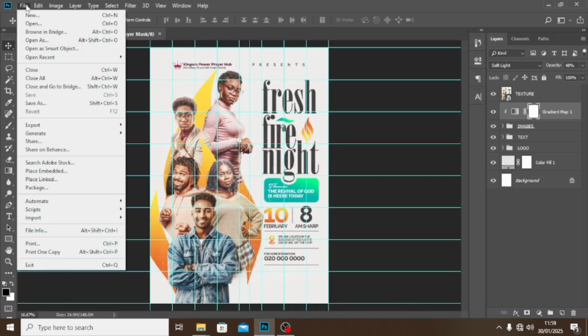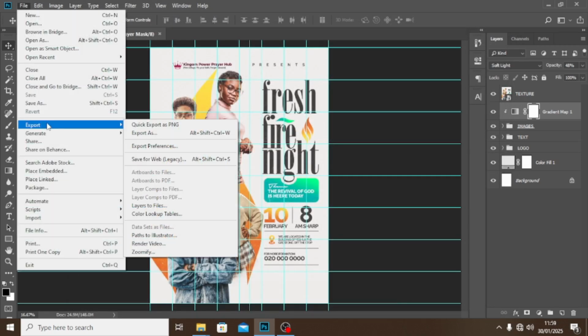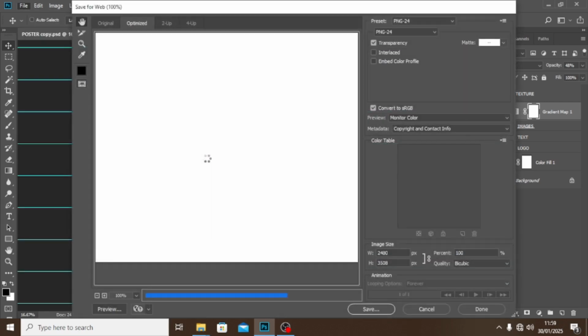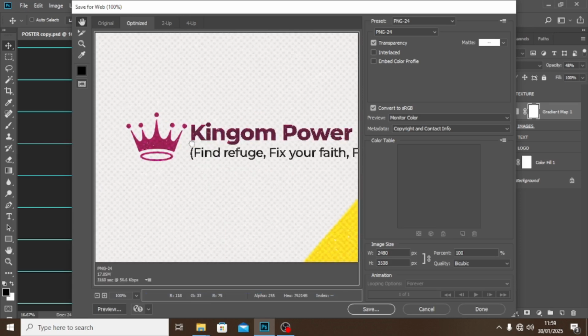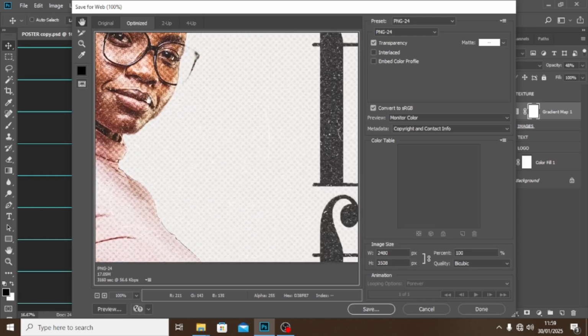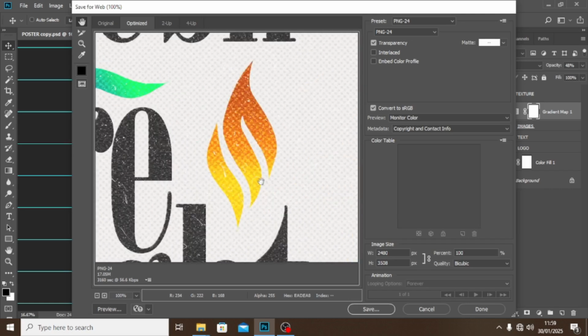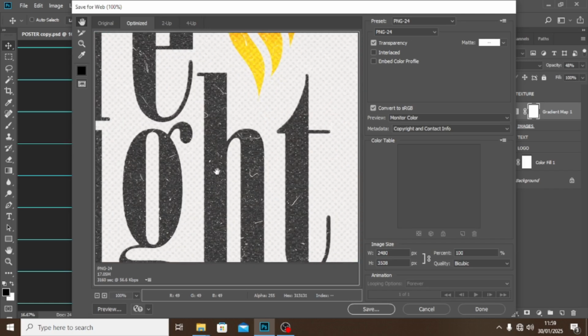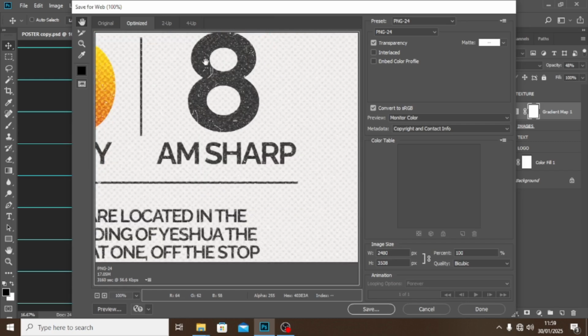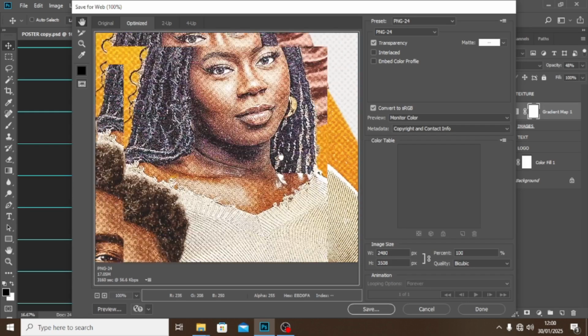I want you to go to File, then go to Export, then go to Export for Web Legacy. You can see the shortcut Alt Shift Control S, Export for Web Legacy, because you want to post it online, so it's going to be web. Now it's going to optimize and load, and then you can look at the quality of the artwork that you're about to post on Pinterest or Facebook or Instagram. This is how it looks. Really, really high quality stuff, guys.